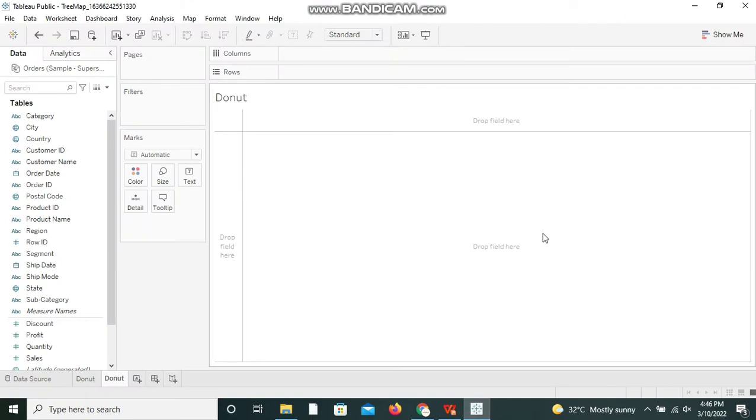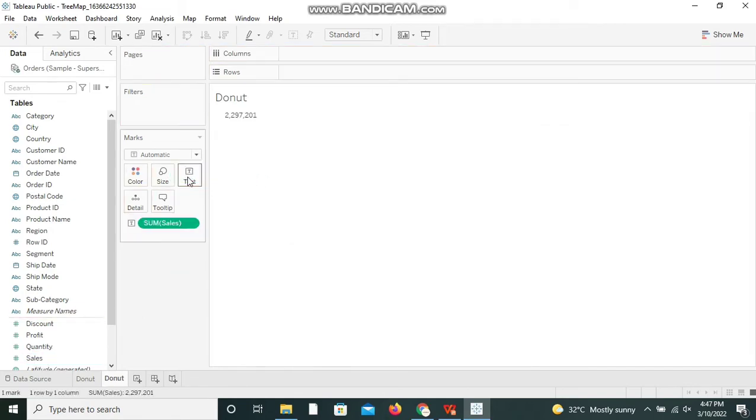I have opened the Tableau public application and I have taken sample superstore data. To create a donut chart, we need to create a pie chart first. So we need to have a measure and a dimension ready in place to create a pie chart. So I'm taking a measure sales and dropping it in the text mark, and I'm taking one more dimension and dropping it in the color mark. Now I'm changing the marks automatic to pie to create a pie chart.